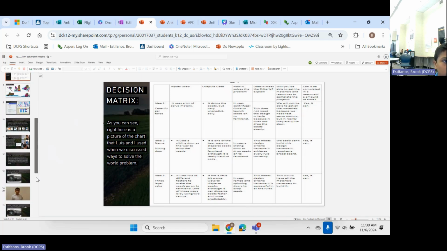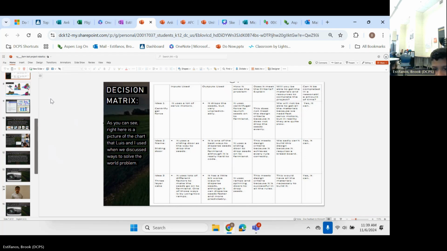So the first idea was the centrifugal force. It uses motors and drops the seeds, but very unpredictably. It uses centrifugal force to launch the seeds to the farmland. That's how it solved it. It does meet the design criteria. We will not be able to actually build this because the servo motors do not spin that quickly. And can it be completed in a reasonable time? Yes, it can, but we need materials that we do not have.